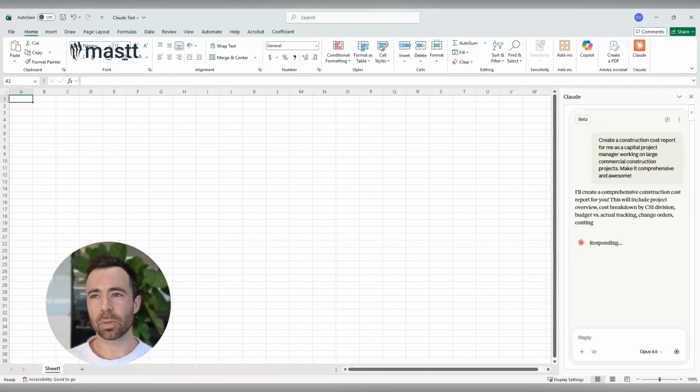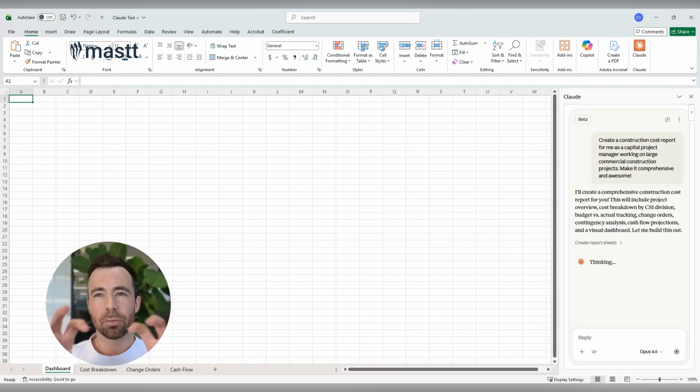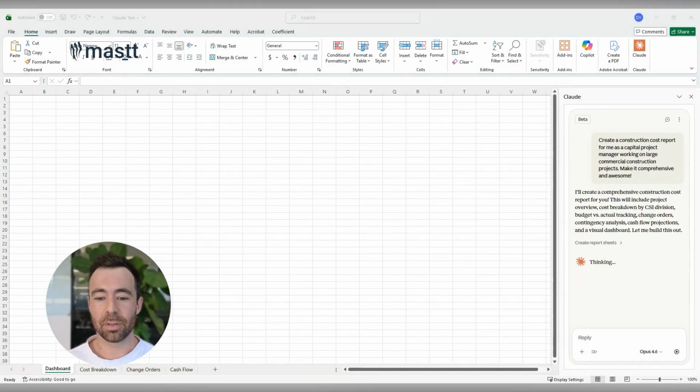Now, notice what I've done. I've given it a little bit more information about who I am and the type of project, as well as some depth, because I think adding something like comprehensive will show a result where we get more data in, and then just by adding awesome, I think it'll add some flair. So let's see what it comes up with.